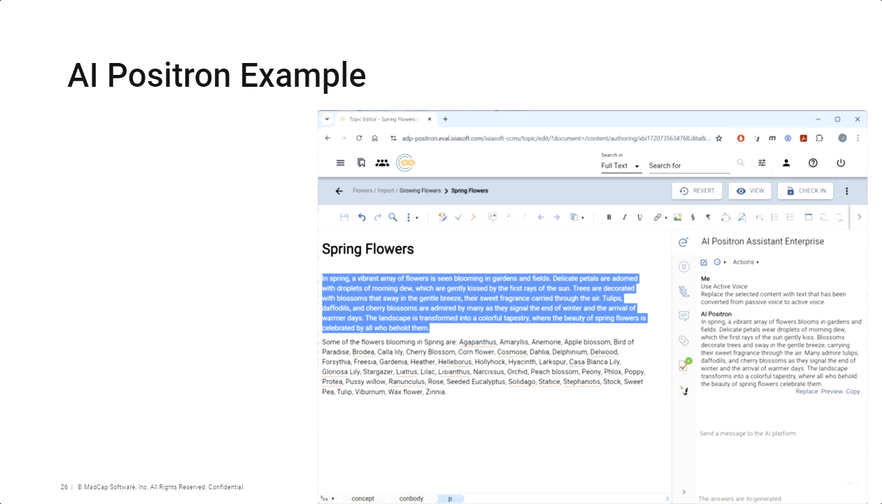But there's a lot of passive voice in here. Delicate petals are adorned and trees are decorated. Maybe your rule on your team is we want to use active voice. We don't want passive voice. So over on the right, you can see that we've put in, hey, what's the command? What do we want it to do? We say, replace the selected content with text that's been converted from passive voice to active voice. And it changes it.